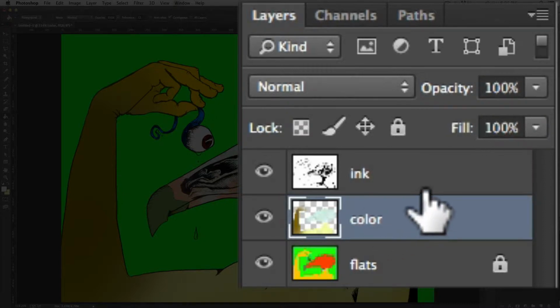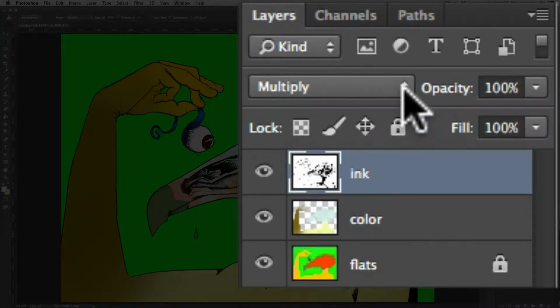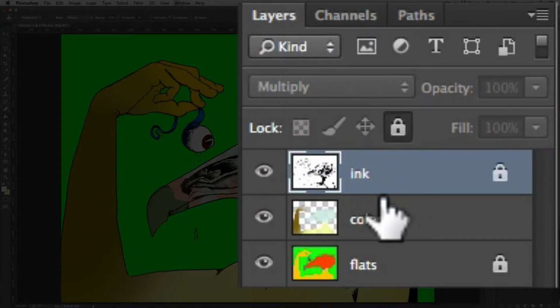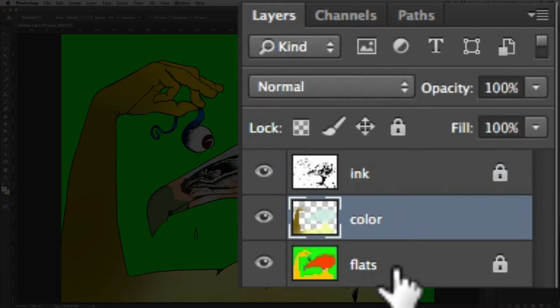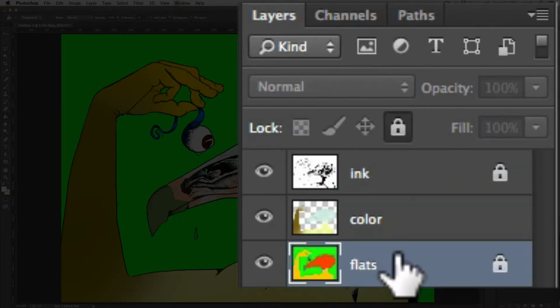So the key points are, remember that your ink layer should be multiply, and that should be on top of everything. Make sure you lock that. I didn't lock it in the example. Lock that so you can't draw on it. And then underneath, you're going to have your flats. And then you can either make a copy of that and color those, or you can just use that as something that you use the selection or magic wand tool on, and then paint within that selection.